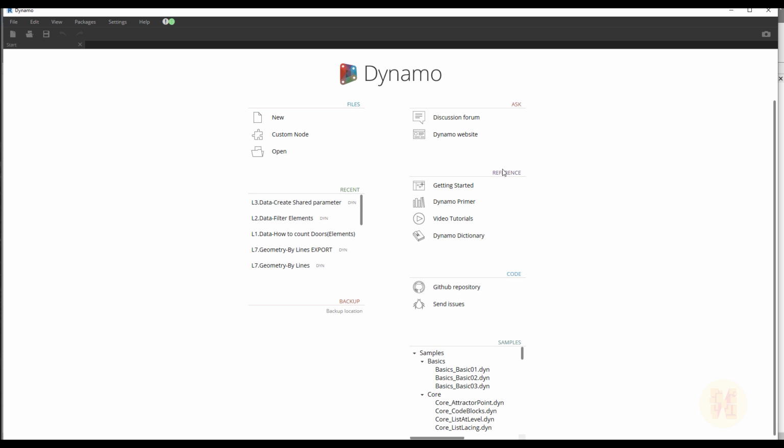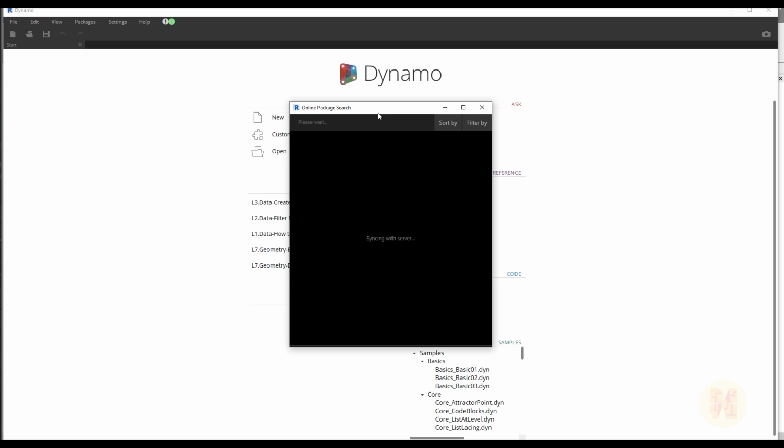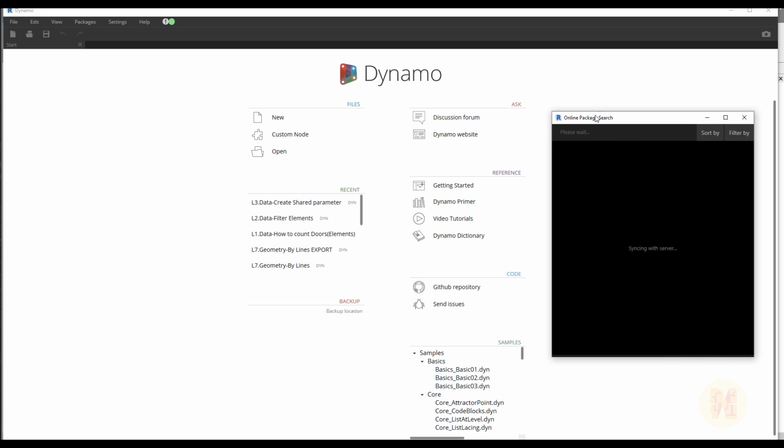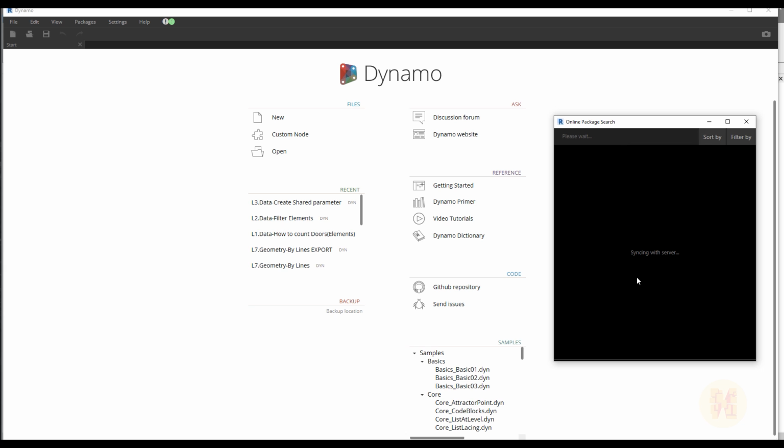So once Dynamo loads up, you should go to Packages and here you will find Search for a package. Sometimes it's really slow because it's only the Revit servers. As you can see, it's still synchronizing, but you should write here only one thing. I will show you right now.